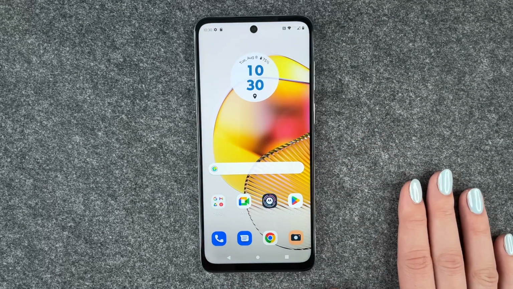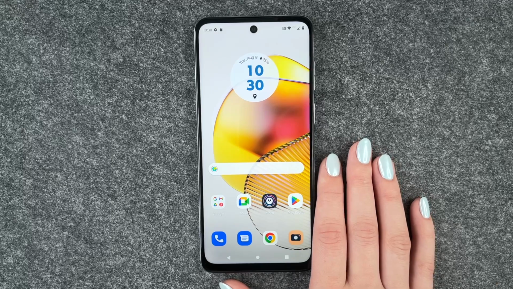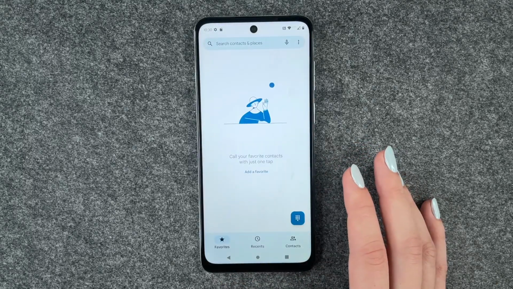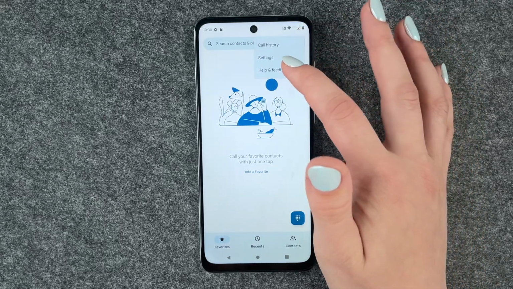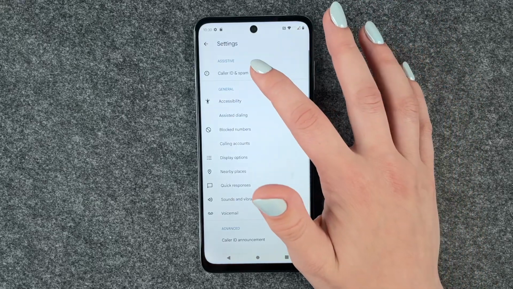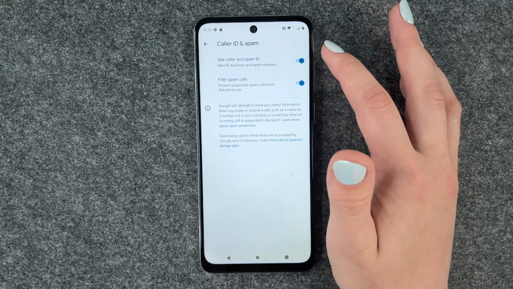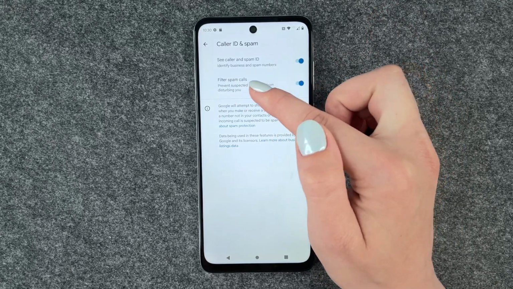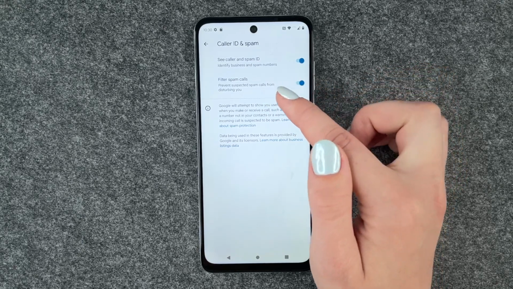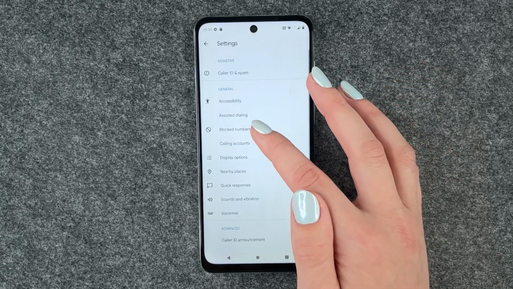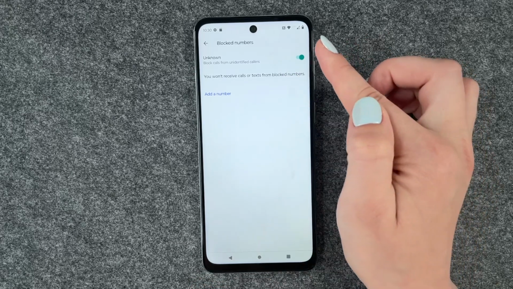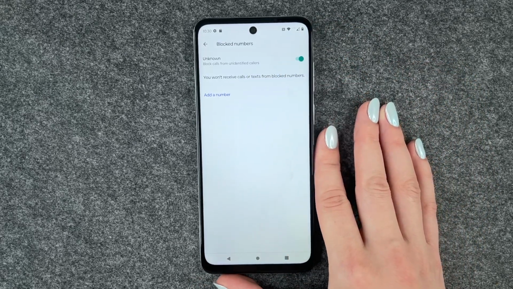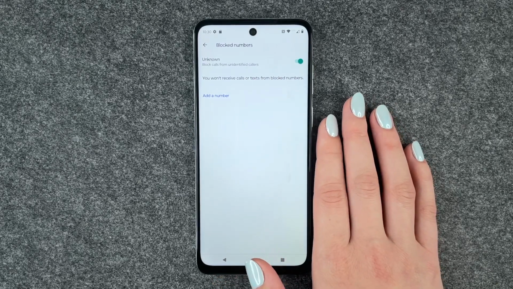Next thing you can do is you can block unknown numbers and unwanted numbers. So you need to go to your phone icon, go to the three little dots, go to settings, and then go to caller ID and spam and enable these. See caller and spam ID, identify business and spam numbers, and filter spam calls. You can also go to block numbers, block unknown numbers, and you can also add a number here if you have a private number that you would like to block.